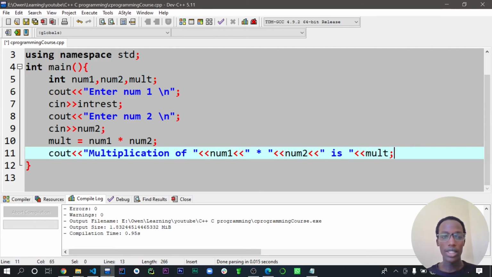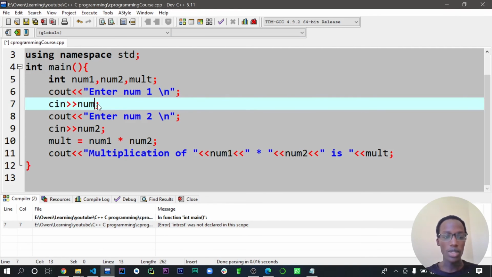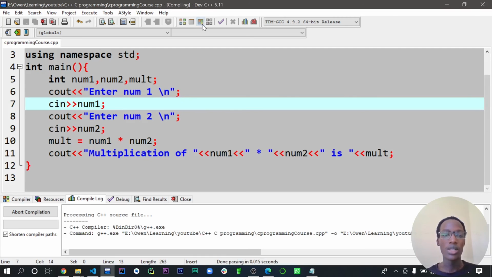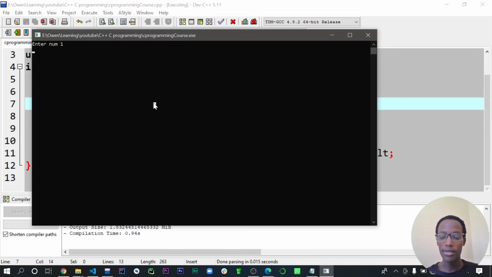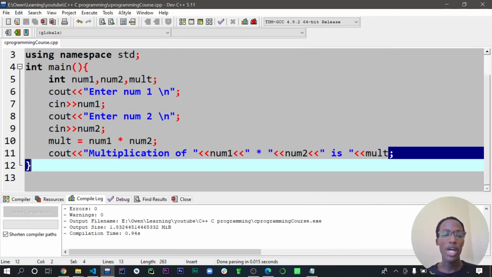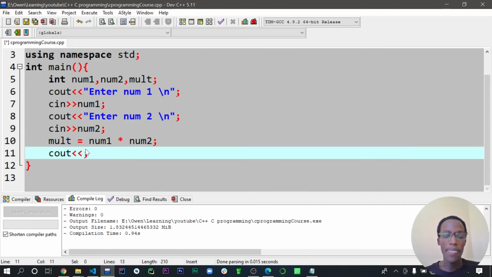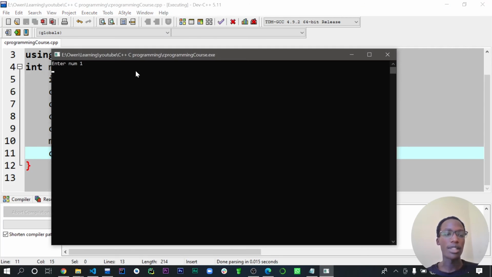If you now run this code, it will ask us for our first number. Sorry, we are supposed to change this one to num1. So if you now run this, enter num1 4, enter num2 4. The multiplication of 4 multiplied by 4 is 16. That's how you can get a user input and perform different operations. This is just string concatenation. Otherwise, if you don't want to describe what's happening, you can just print mod. So you can now see the multiplication.